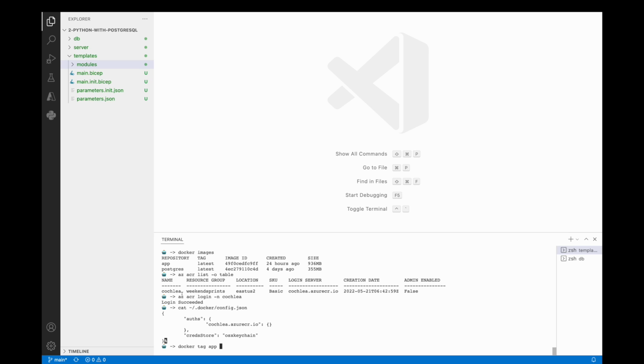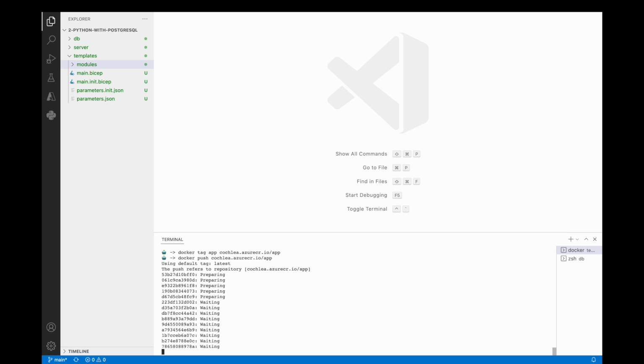Then let's mark this application with the new tag that will point to our remote container registry. That's going to be cochlea.azurecr.io/the application name. We keep it exactly the same. And finally, let's push it to the remote registry.